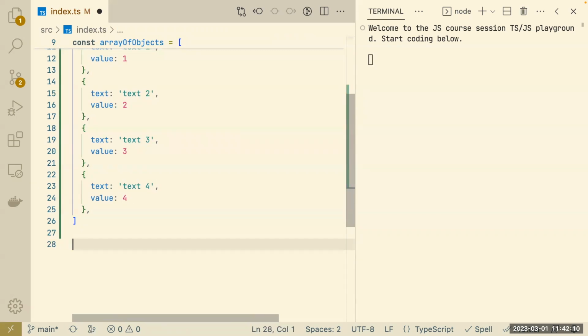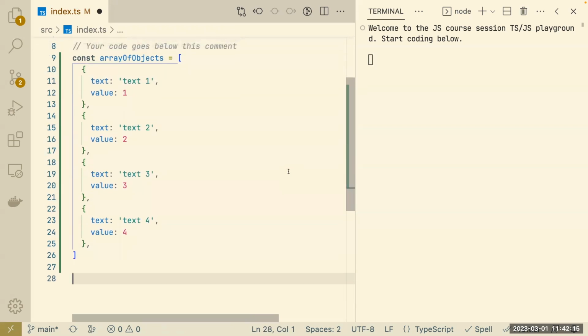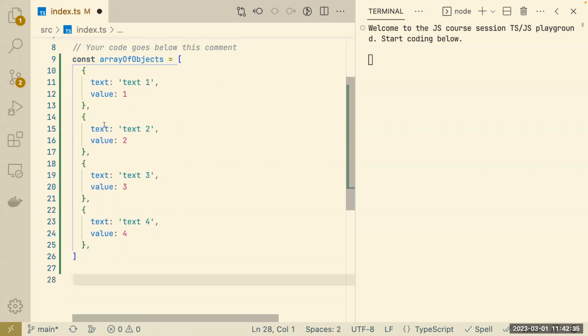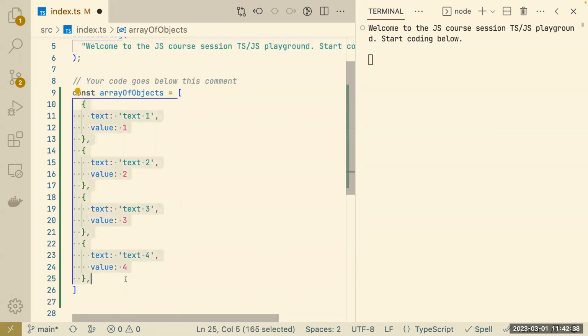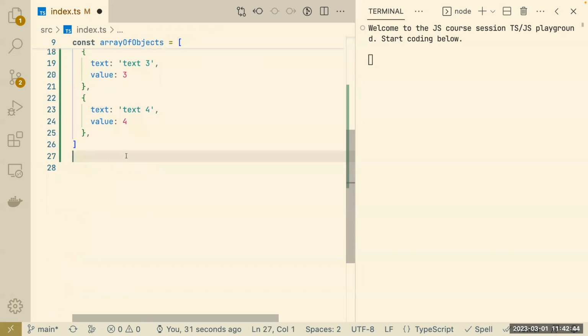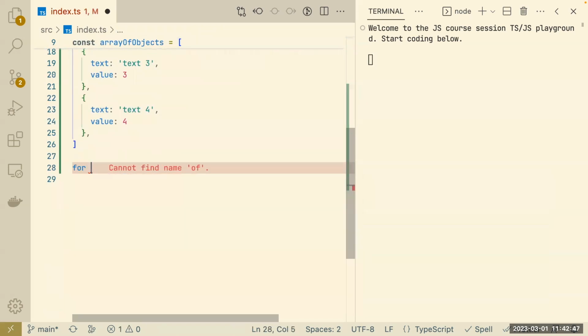Okay, I'll not discuss any new topics. We're going to do this two ways. Option one, we'll do this with a for loop. The other case would be to try to do it with forEach. So the task is to go through all the objects in this array and console log the text and the value. So let's go for a traditional, classic 1985 for loop.